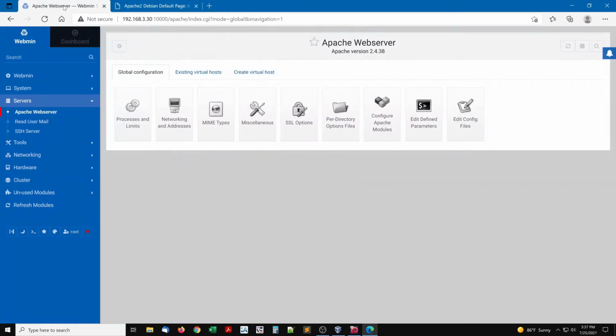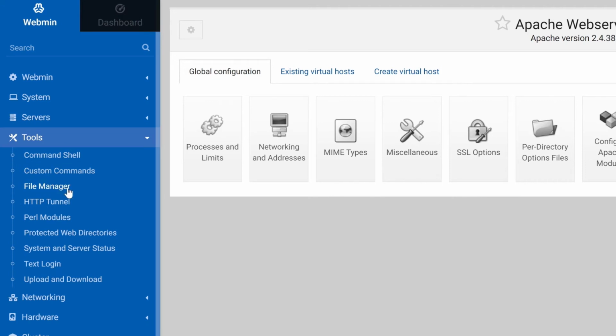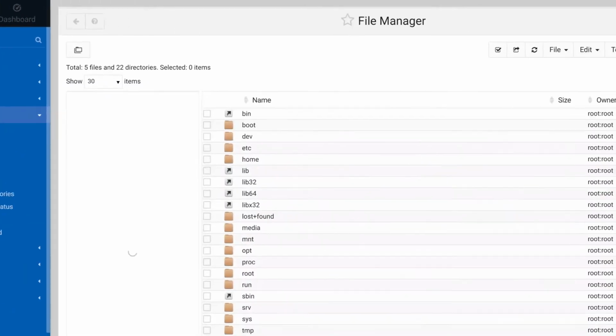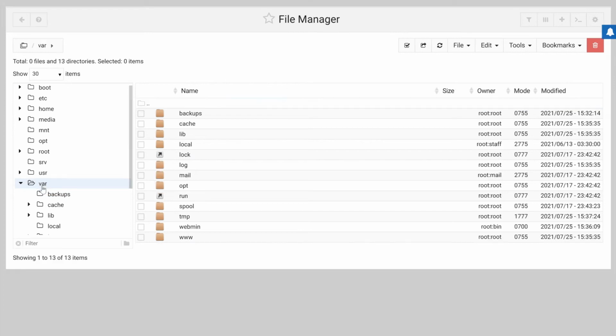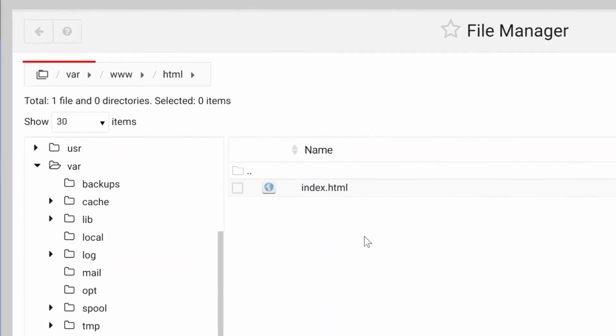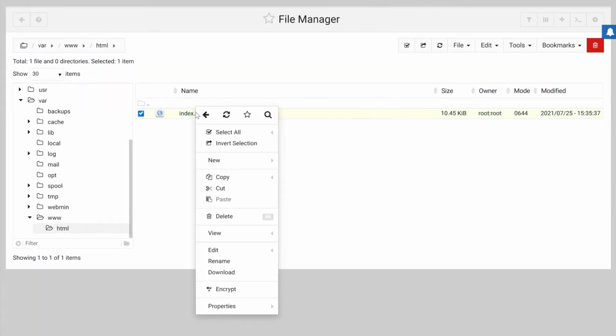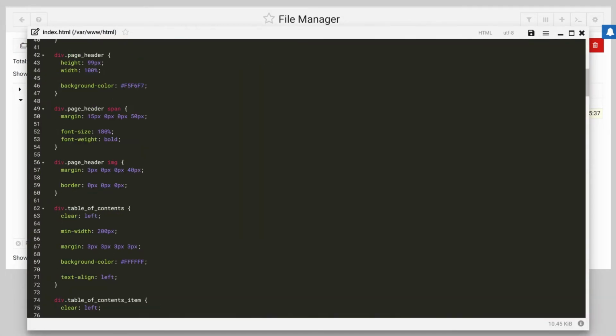Go back to the tab for Webmin. On the left, open the Tools section. Choose File Manager. In the tree view, click var. Then www. Then HTML. By default, this is where Apache looks for content. This is known as the document root. Here is HTML for the default page we saw a moment ago.